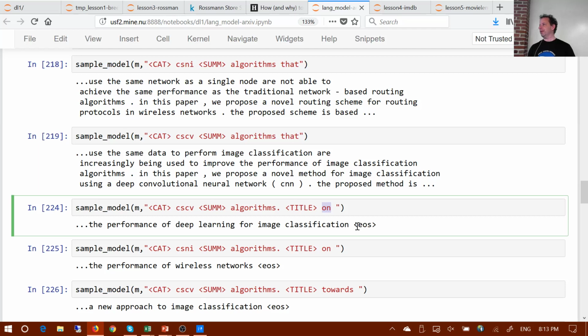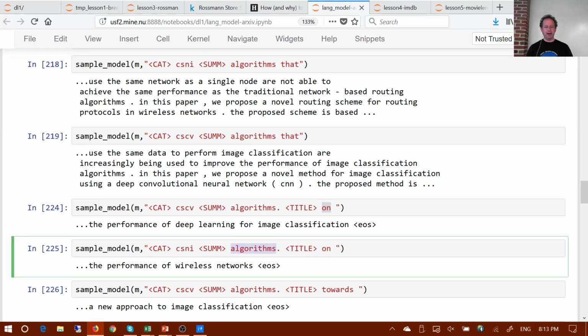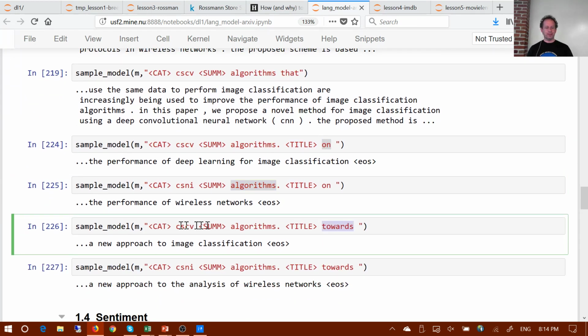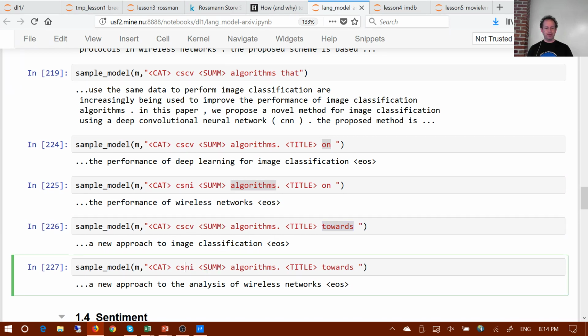EOS is end of stream, so that's like end of title. What if it was networking, summary, algorithms, title, on the performance of wireless networks, as opposed to computer vision, towards a new approach to image classification; networking, towards a new approach to the analysis of wireless networks. So I find this mind-blowing, right?